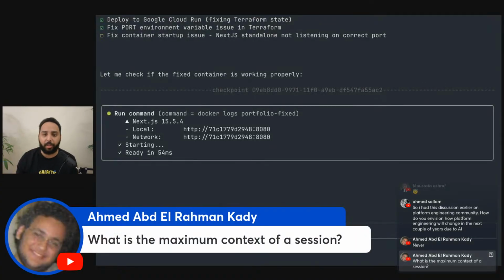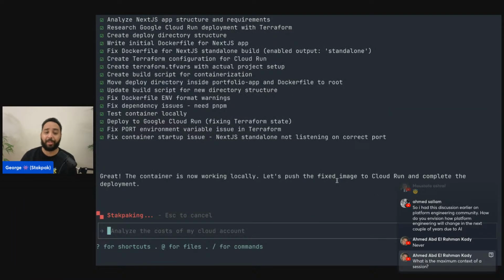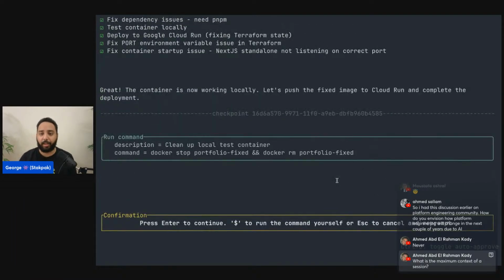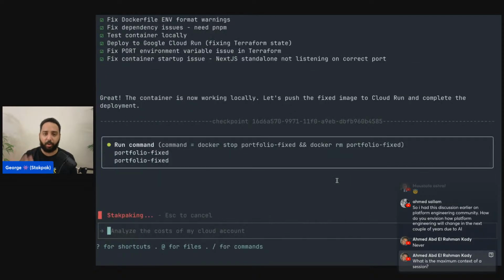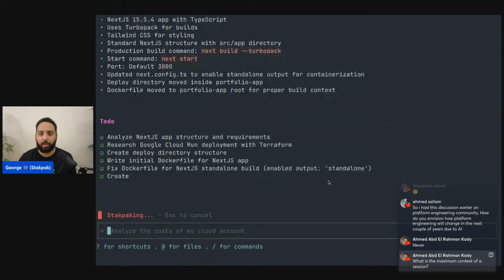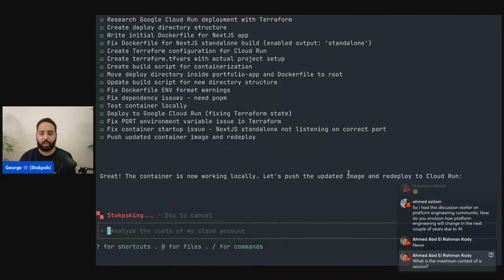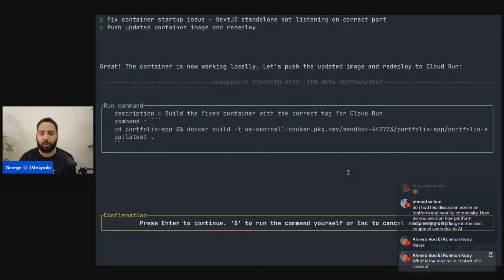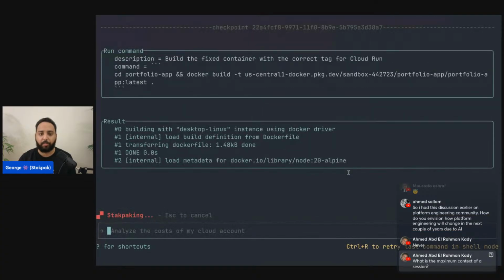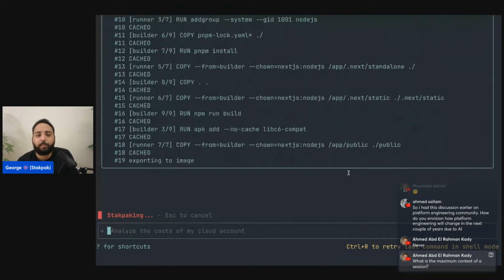So Ahmed is asking, what is the maximum context of a session? So yeah, the session can go up to 1,000,000 tokens in context. I myself have run Stakpak for 200 messages continuously. But the thing is, performance degrades the longer the session gets. There are a couple of papers supporting that. So Claude will get dumber the longer you run the session. So what we do is we have a lot of context engineering or optimizations for the sessions to make it run longer. But again, yeah, it gets dumber.